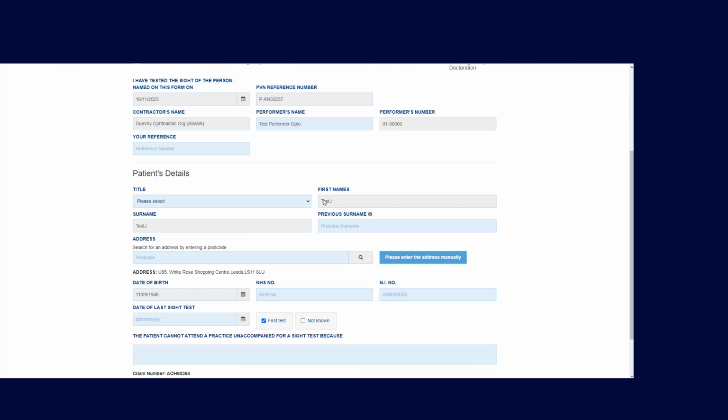If you need to change it, it might be a small spelling change, but it will change the fact that it's not the same patient when the system checks whether there is another PVN in the system. It's not used those details, and that could make the difference between us saying no to your PVN rather than yes. So please make sure that information is correct.